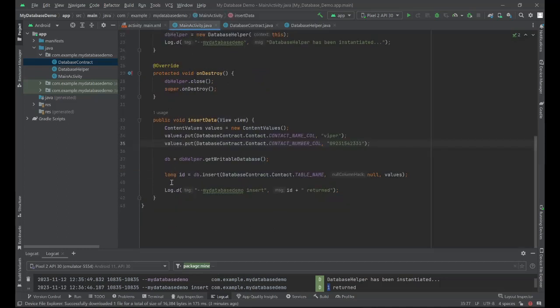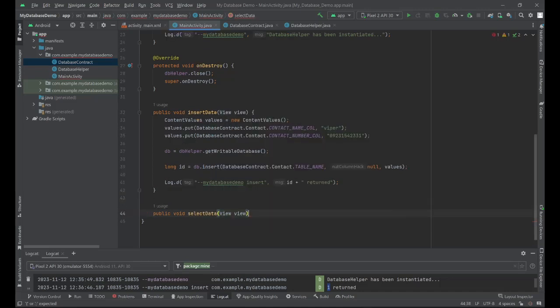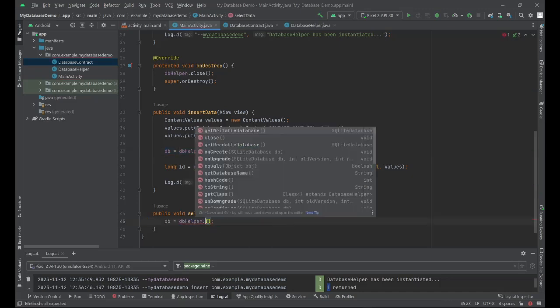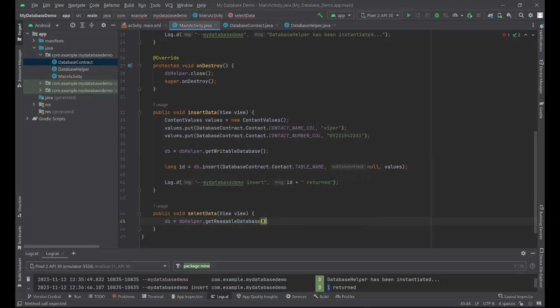So let's go back to our main Java, and then implement the select data. Here we'll be querying all the data. So basically, lahat ng mga data kukunin natin. First is we need to get the readable database, since mag-select ka lang ng data. So let's get readable database, and then we need to perform our query.